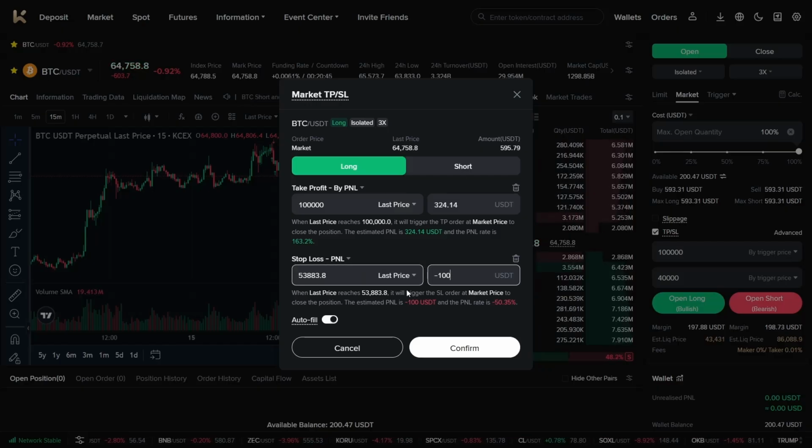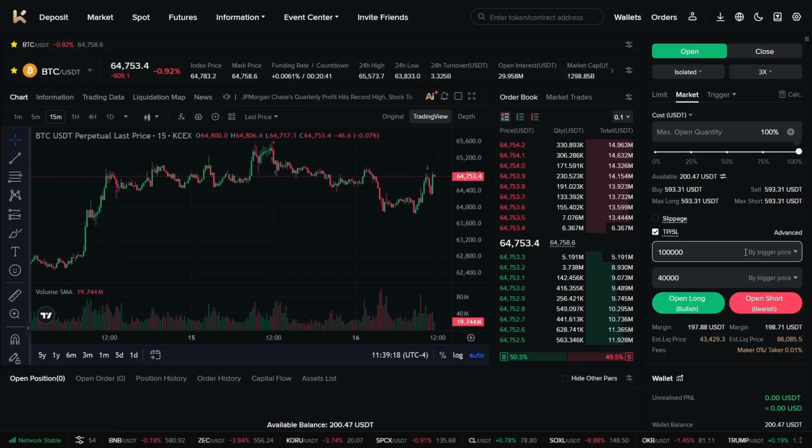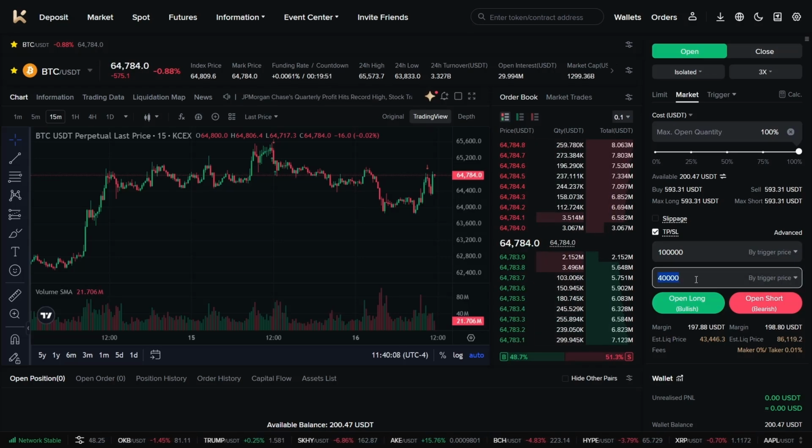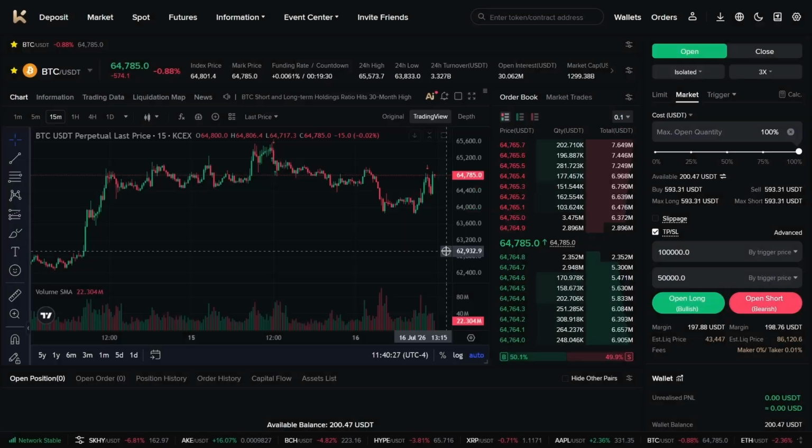I just wanted to show you all the different options, but we are just going to keep things simple and use trigger price, and we're going to set our take profit at 100,000 and our stop loss price around 50,000. We can now open our long, quickly look at the details of our trade, and then we can confirm it.